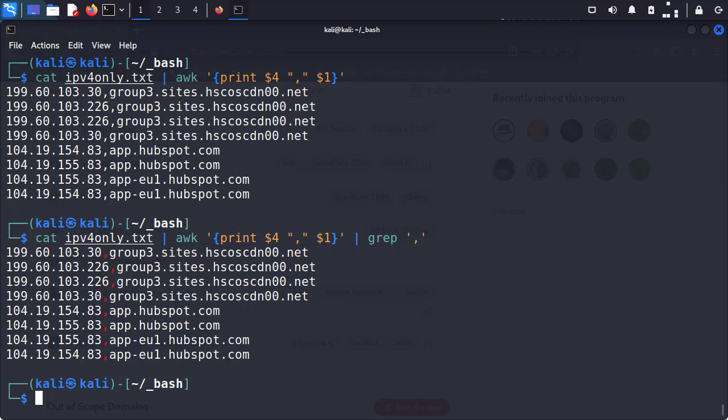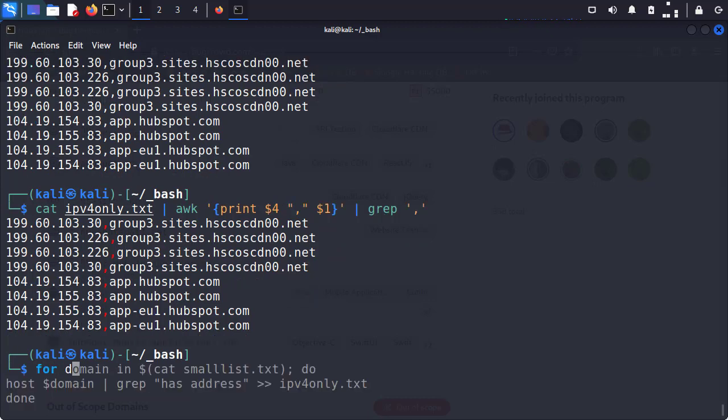So first I'm going to show you what it looks like as we do this regularly. So here's our for loop, just like last time, right? For domain in, and then we're going to do cat subdomains.txt, do, and then our host domain. And I'm going to do the same thing. Grep has address just to point out the IPv4 addresses. And then I'm going to type done to close out the loop.